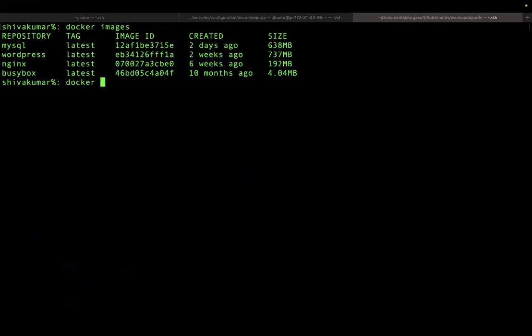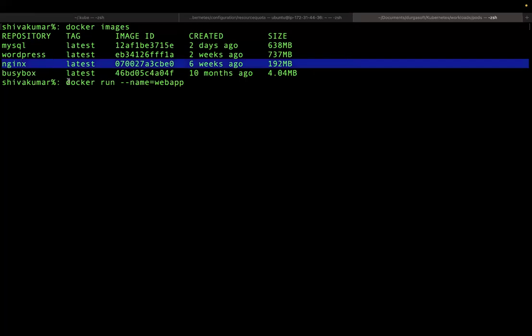How to run this Nginx image as a container? This is an image in which our application is present, but not in the running state actually. Now, how to run it as a container? Docker run --name=web app. I want to give a name to my container. I will tell you what this command is in the future, but as of now, just remember how to run an image as a container using the Docker run command.